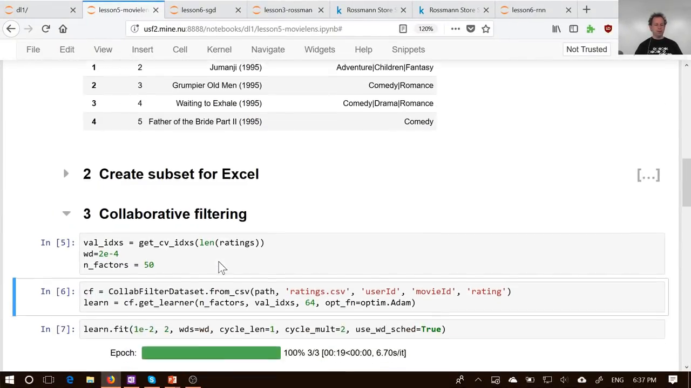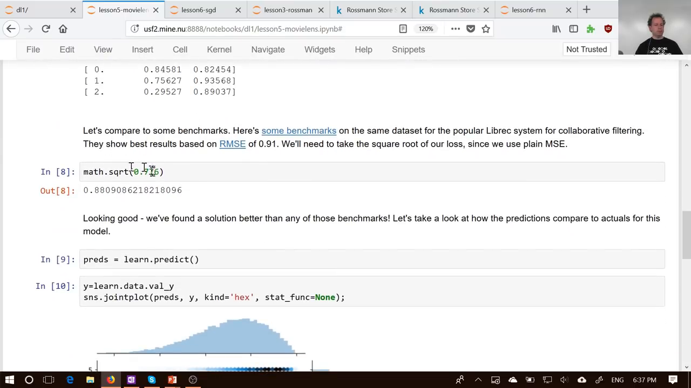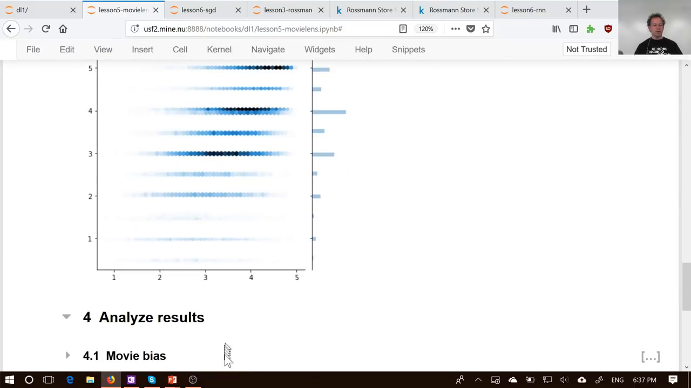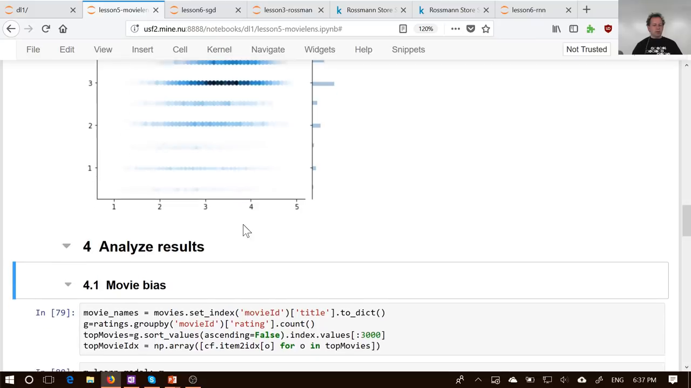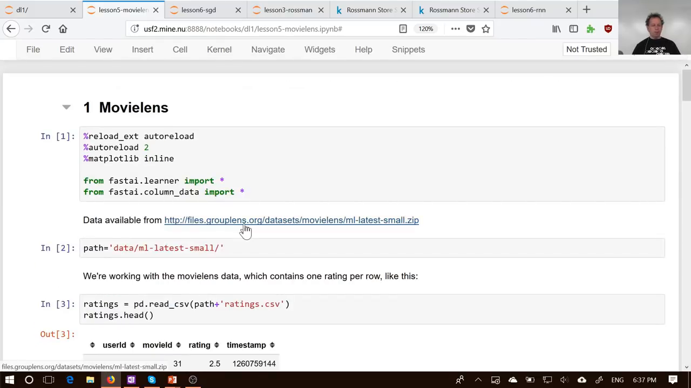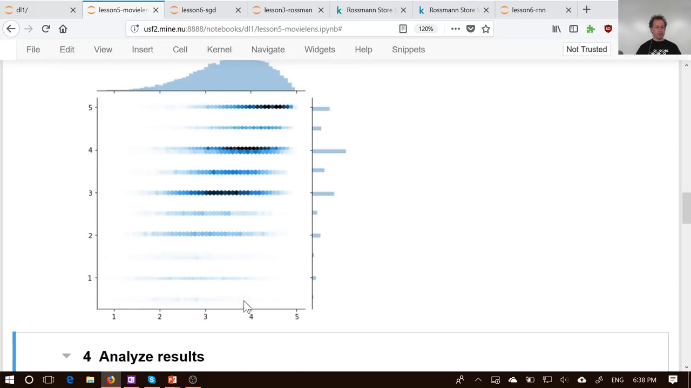So we're going to start with the model we built here, where we just used the FastAI library, collab filter dataset from CSV, and then .getLearner, and then we fitted it in three epochs, 19 seconds. We got a pretty good result. So what we can now do is analyze that model. You may remember right back when we started, we read in the movies.csv file, but that's just a mapping from the ID of the movie to the name of the movie. And so we're just going to use that for display purposes so we can see what we're doing.